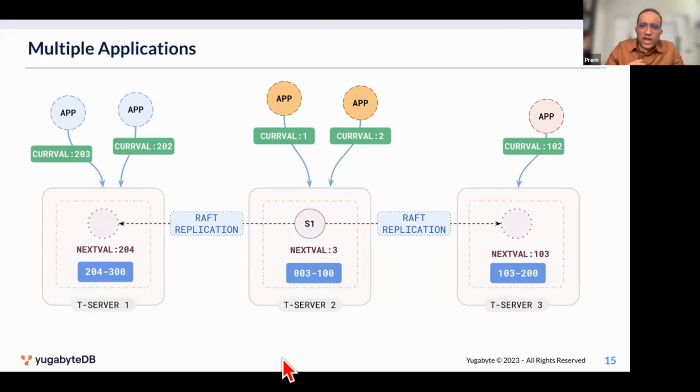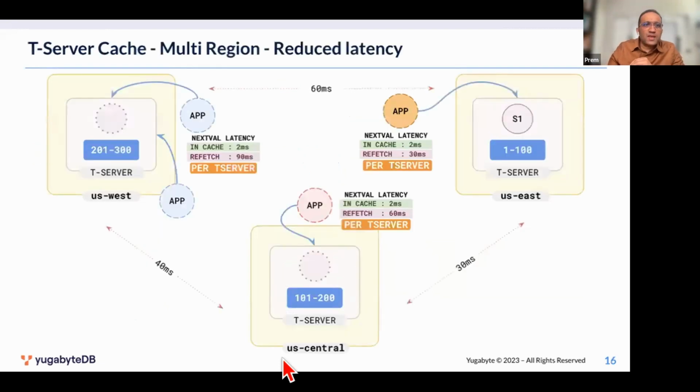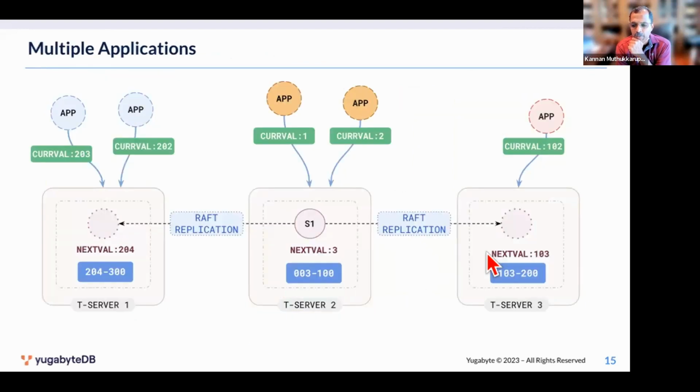Let's see how this will help you in a multi-region scenario. So it's the same setup. Maybe one other comment on the previous slide: in this case, even if the app ends up restarting, you don't throw away your numbers. That's a great point. I missed it. Right. But if the T-server ends up restarting, and if that T-server had reserved a pool of sequence numbers, then those numbers will be thrown away.